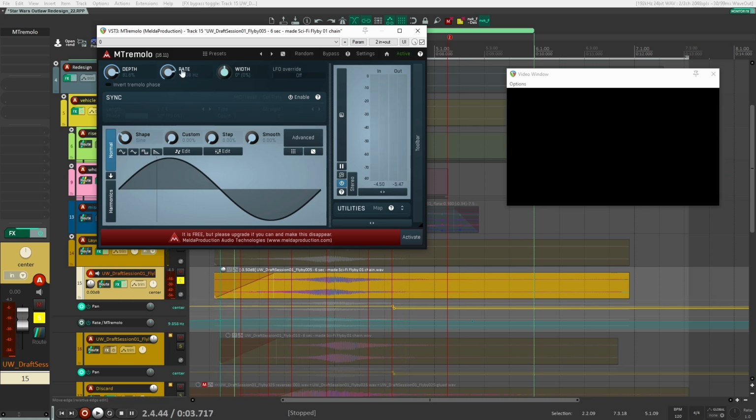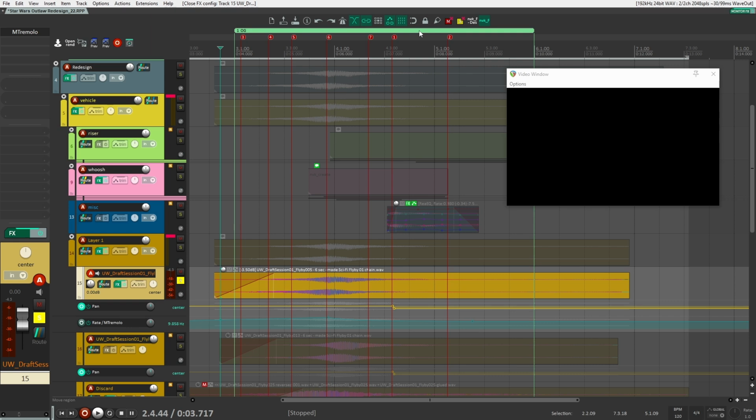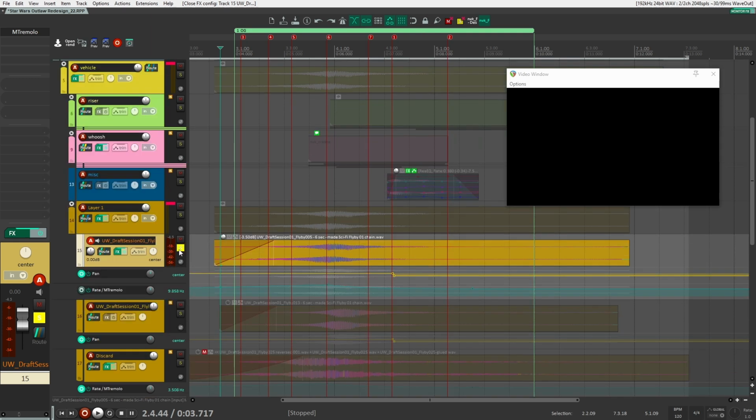As you can hear, I'm really modulating the rate here so that as the vehicle speeds up and gets closer to us, you get that kind of Doppler effect, or that speeding up effect. One of the other things that you'll notice is that I changed the panning.